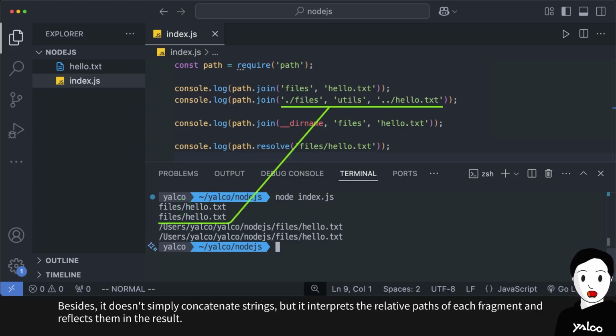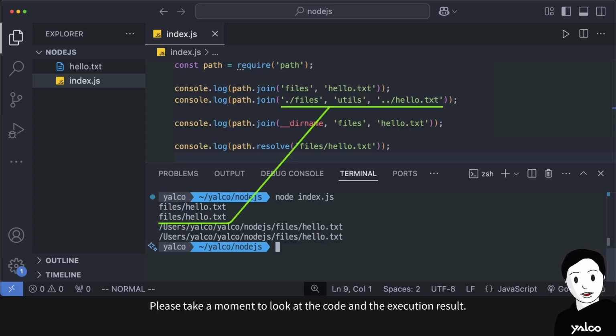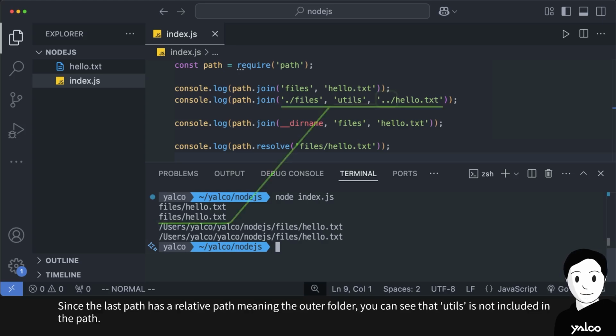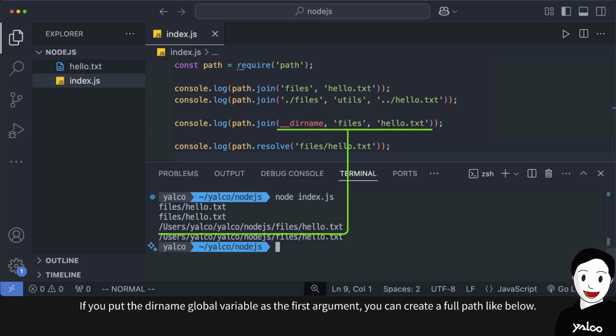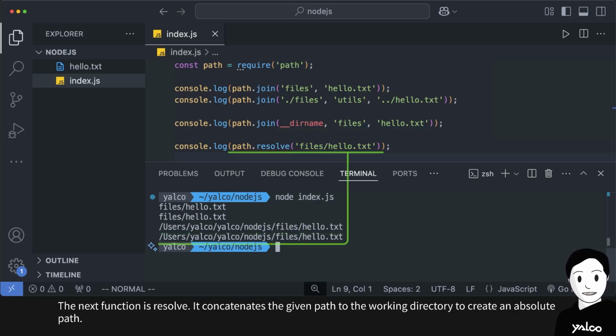Besides, it doesn't simply concatenate strings, but it interprets the relative paths of each fragment and reflects them in the result. Please take a moment to look at the code and the execution result. Since the last path has a relative path, meaning the outer folder, you can see that utils is not included in the path. If you put the __dirname global variable as the first argument, you can create a full path like below. The next function is resolve.